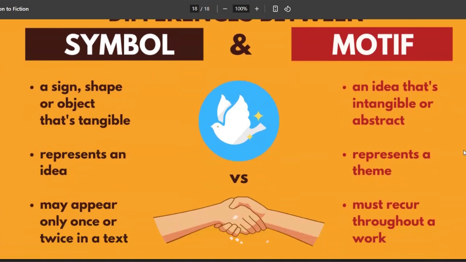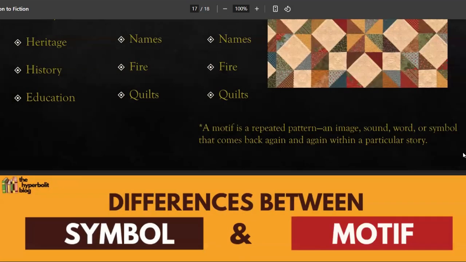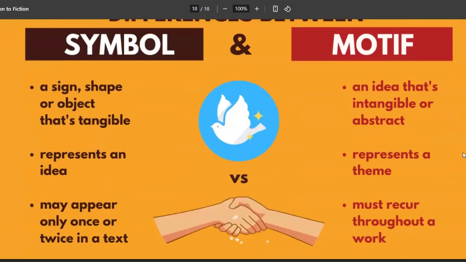So make sure that you know the difference between a symbol and a motif so that you can use those words correctly in your fiction essay. And that's the last slide in the slide set. So make sure that you read back over these and are clear on that. And I'm about to go over the fiction essay and then I'll be done.